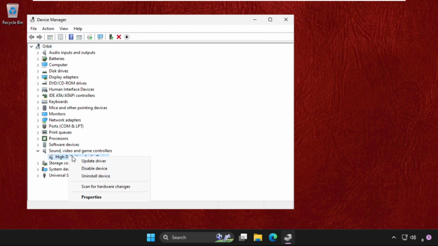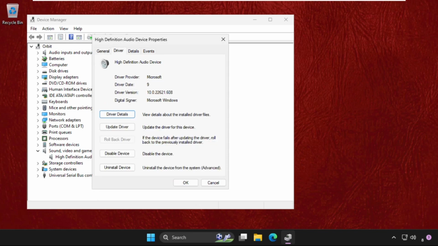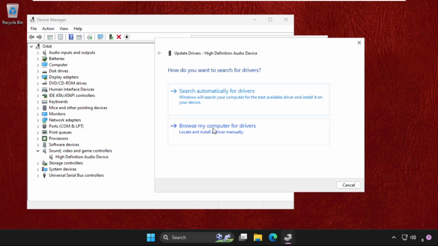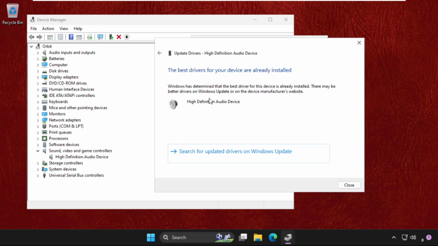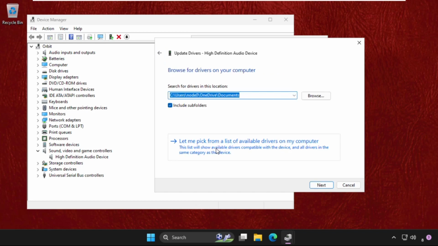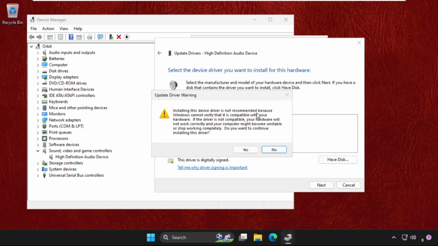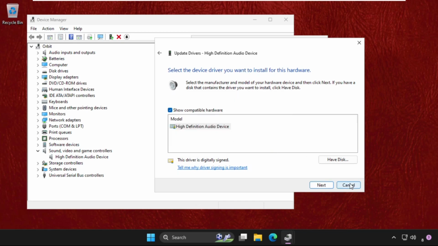Then we have to right click on the particular audio device, go to Properties, go to Update driver and select the update drivers. Now select the first option, then the best drivers will be installed automatically. Then just go back. If this does not work, you can choose the second option, click on Let me pick from a list of available drivers, and then select the model, click on Next, and the best drivers will be installed automatically.